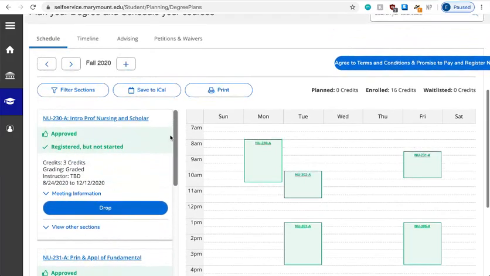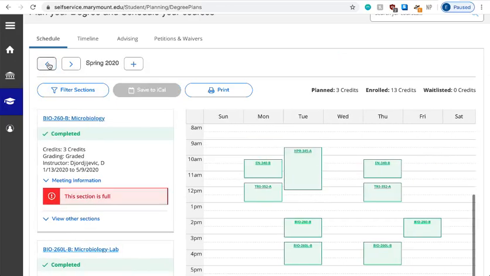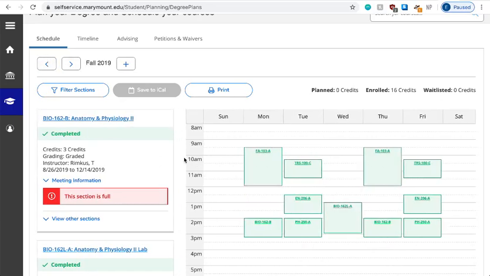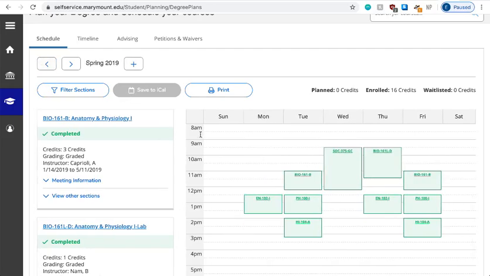So then these are my upcoming classes, but we can go back here, just click the back button and see which classes I've taken in the past. So that's what I had last semester. That's what I have fall 2019. And then fall or spring 2019.